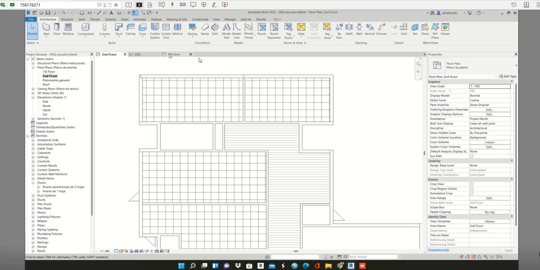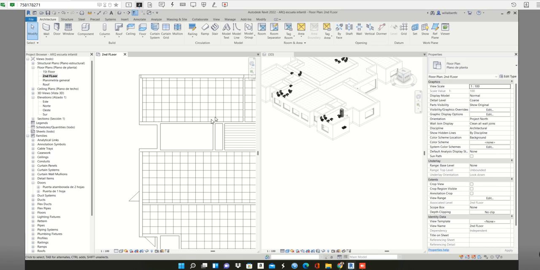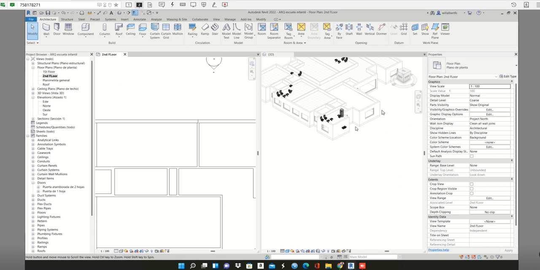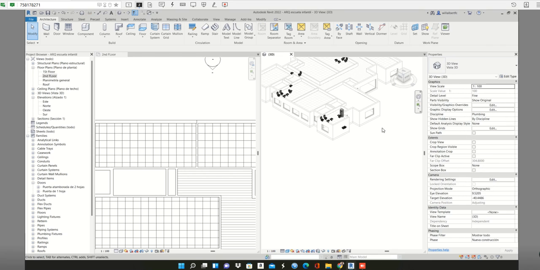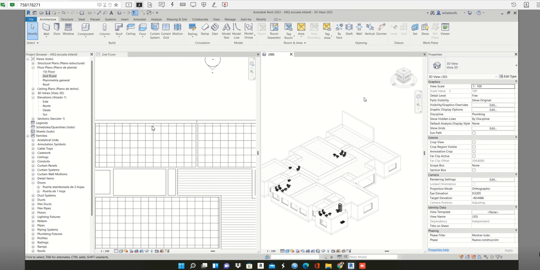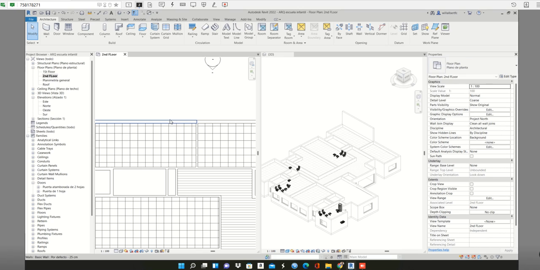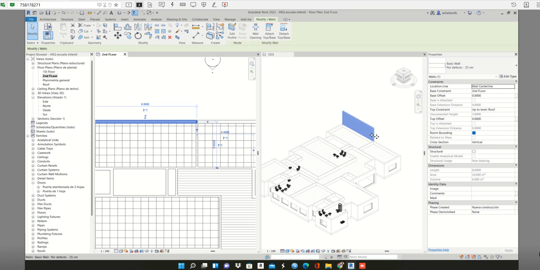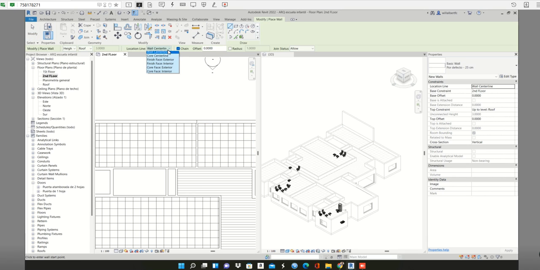So let's work with two views. That way, it's going to be easy for you to see what elements you are creating. So we just put this wall, and you can see it here, right? Okay, we're going to create a similar one. For the location line, we work with the center line. We can use the core center line, the finish face exterior, the finish face interior, and all these types of faces.